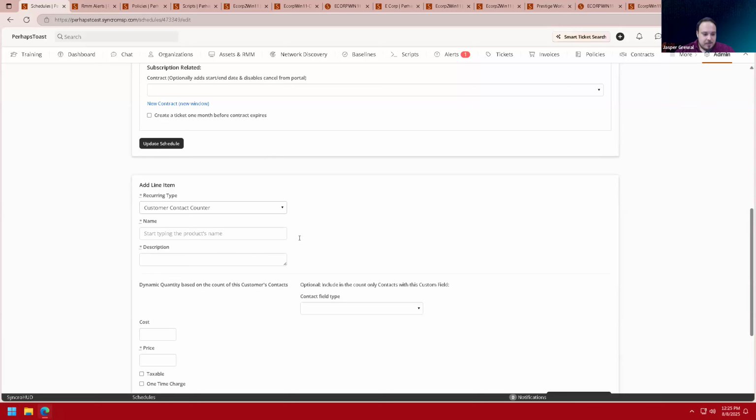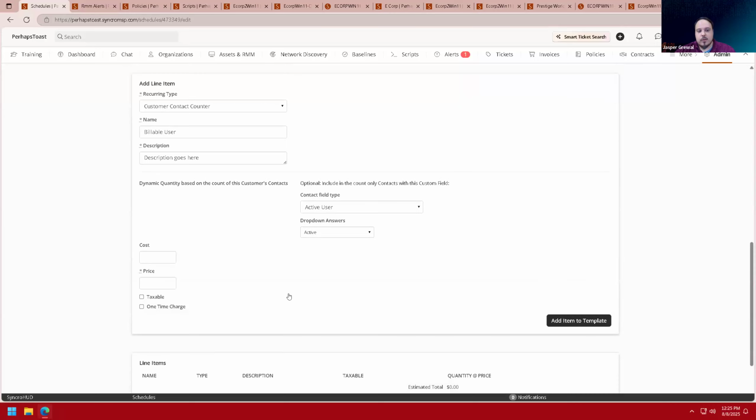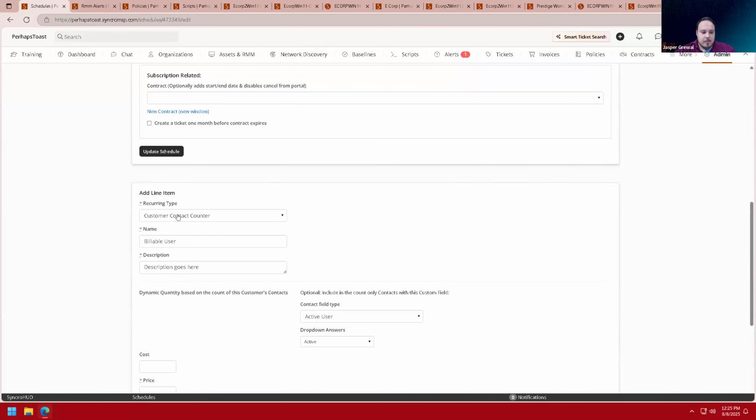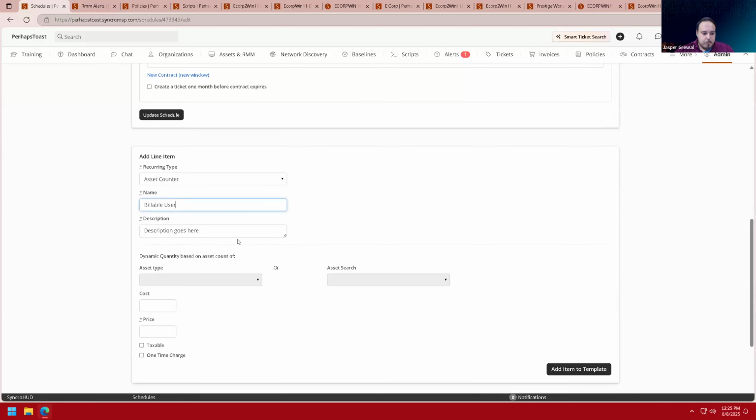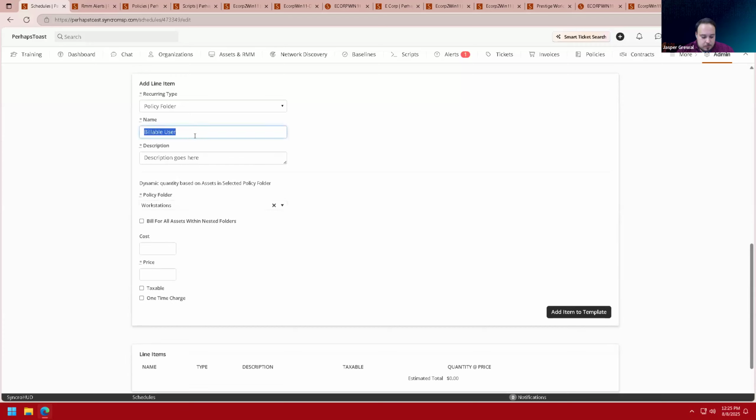Then we can do a customer contact counter. And we could say. So that's how we would do per user billing. And then kind of the same idea for per asset billing, you could say. Also. That's how we would do that.